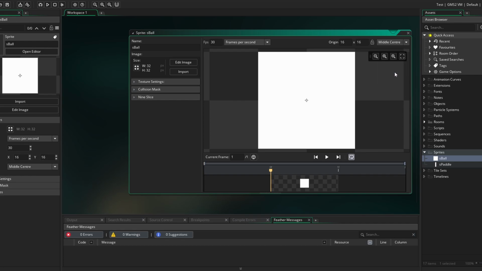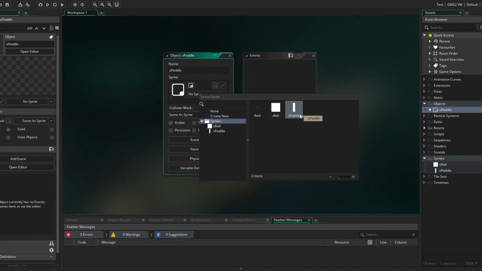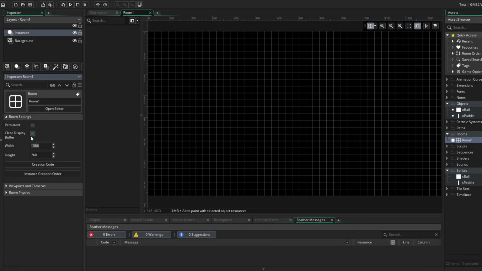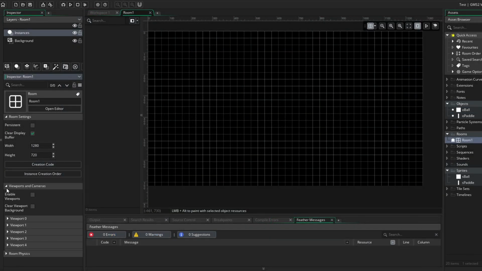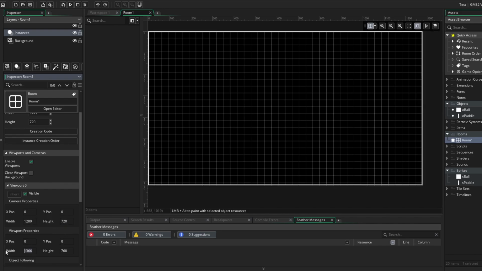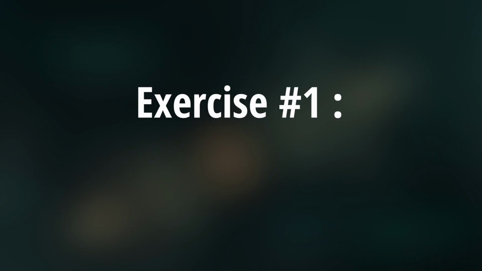Then create a paddle object and create a ball object. Set the sprite to the object. Go to your room and make it the size you want, of course. I'm gonna go with 1280 by 720. And now we are ready to code. So this is exercise number 1.